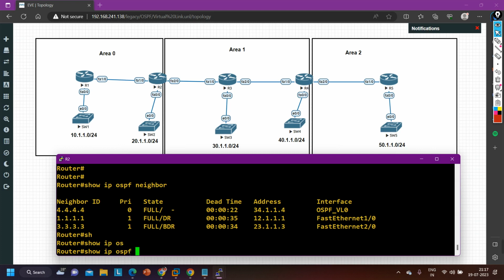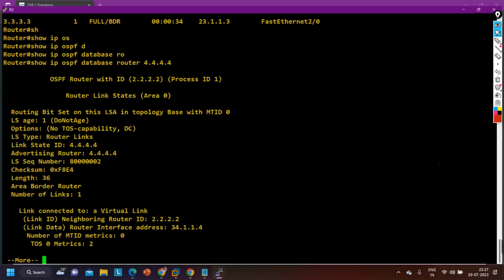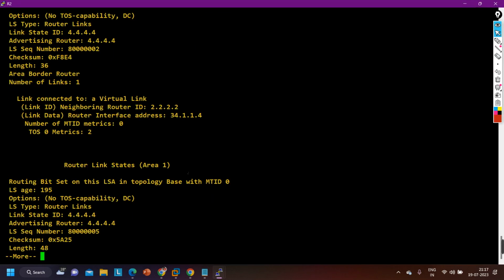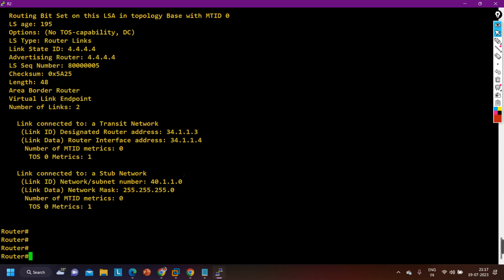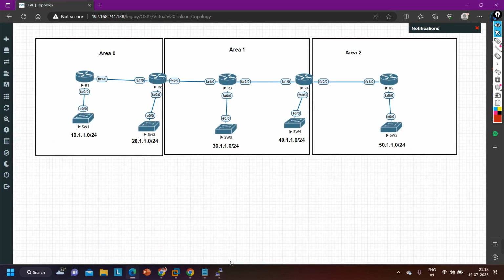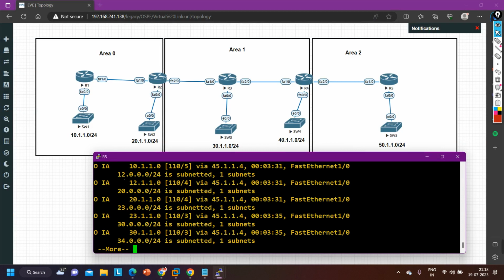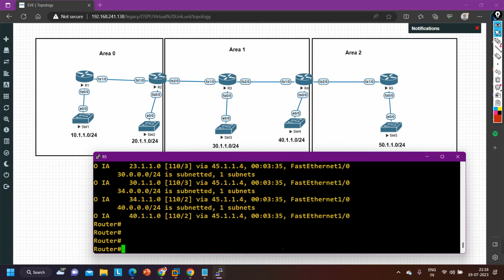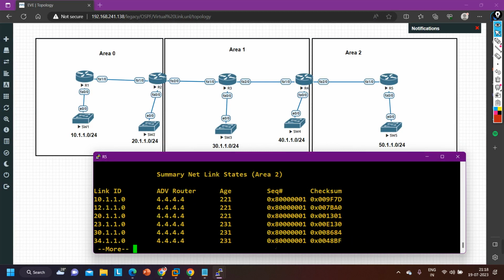So show ip ospf database router 4.4.4.4. Now inside the LSA1 of router 4, we are getting this prefix. Okay, I am on router number 2. Let me take you to router number 5. On router number 5, you can see router 5 is receiving all prefixes, in show ip ospf database.